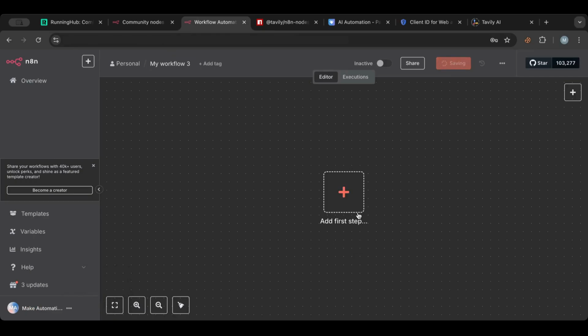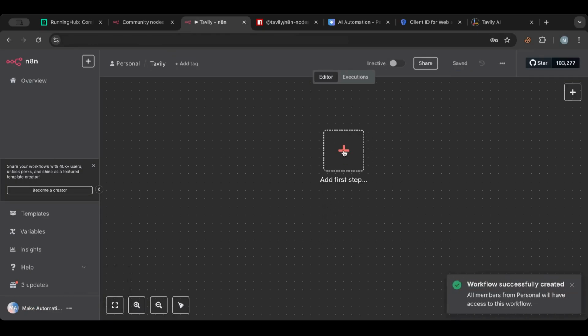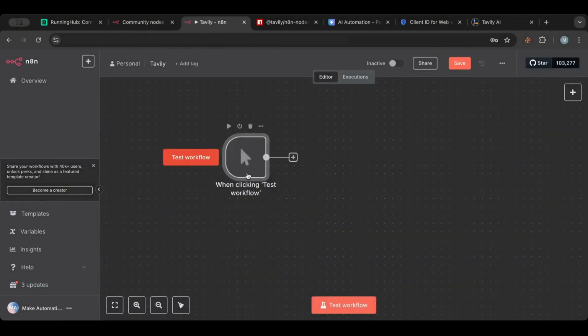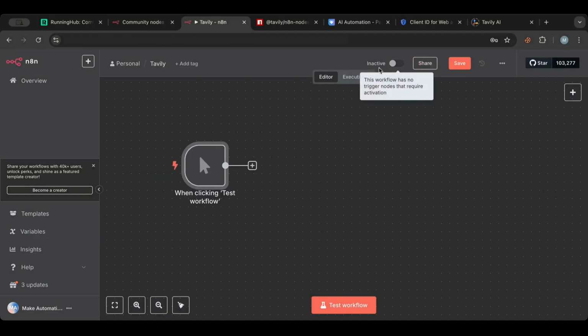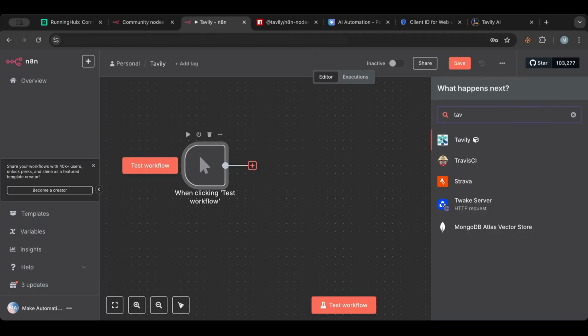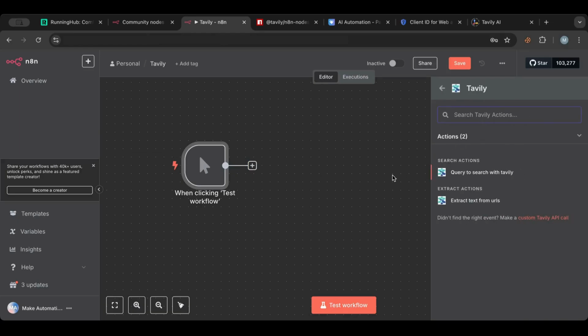All right, so I have my first step, which is the trigger step. When I want to test stuff, I usually start with a manual trigger, because you cannot activate it, and it's only activated within the actual workflow. So what I want to do is search for Tavily. There you go, this is the one. And as you can see here, it has this icon. That means that this is a community node.